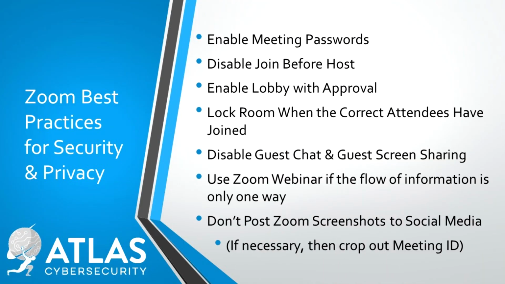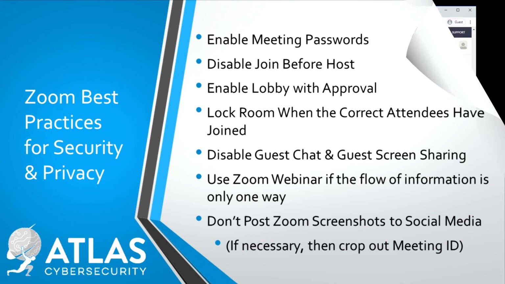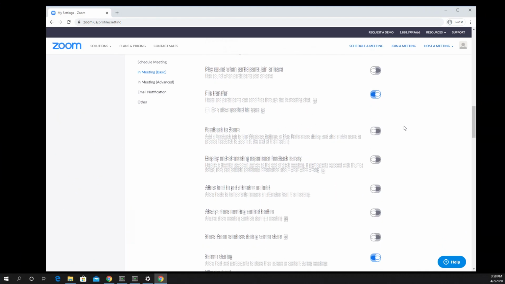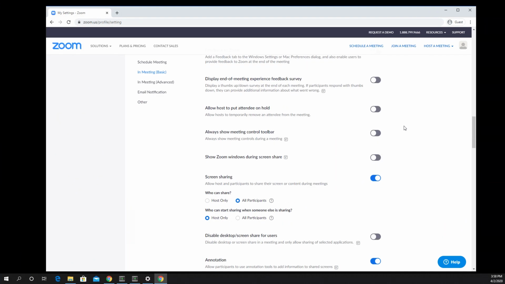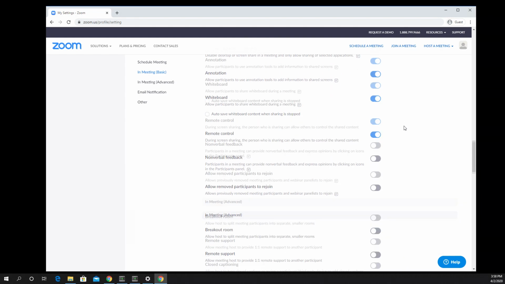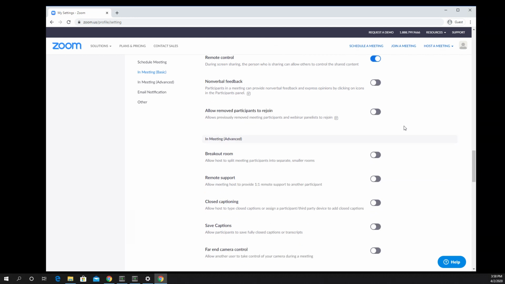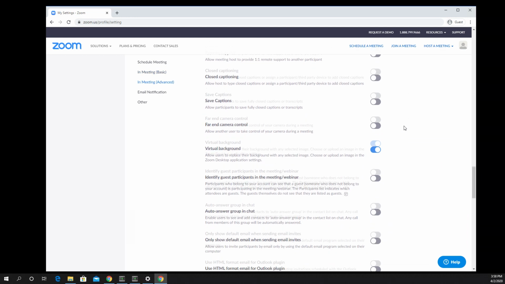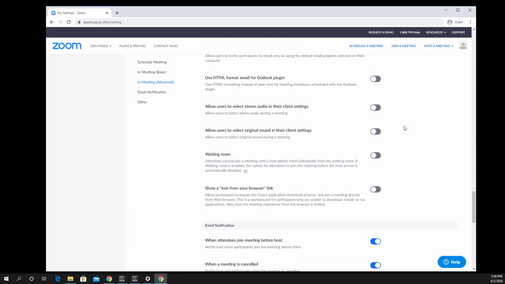The next thing we're going to want to do is require a lobby, right? So when folks show up, they don't just automatically get admitted to the meeting, but they have to first get granted access to the meeting. And so we will go ahead and scroll down here to the option to have a waiting room. Attendees cannot join a meeting until a host admits them, right? So we're going to go ahead and turn that on. This prevents people from just jumping in the meeting.